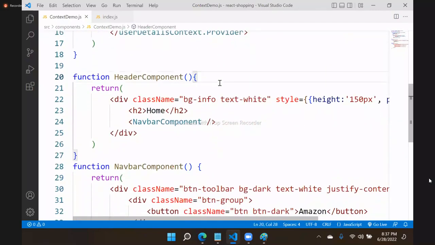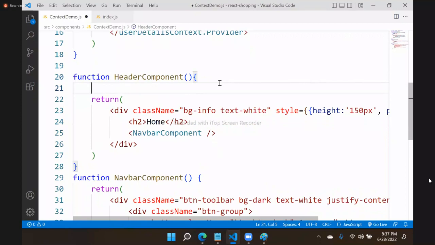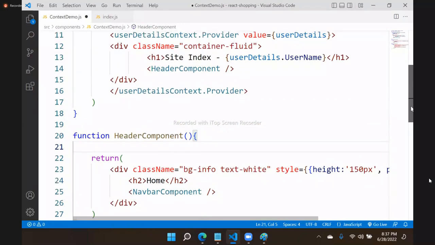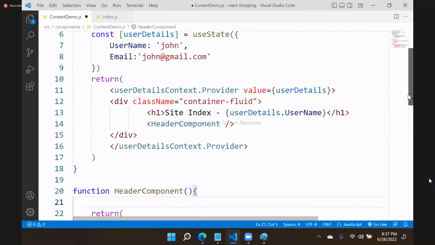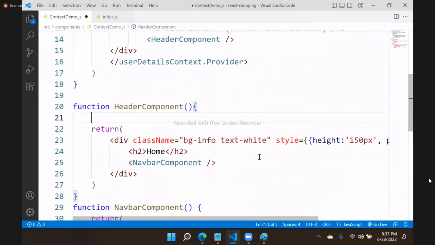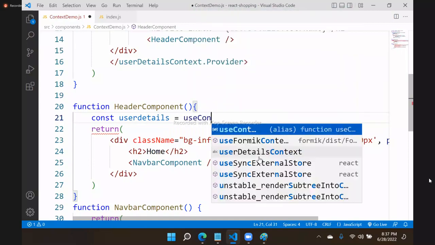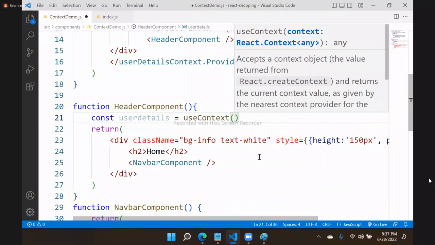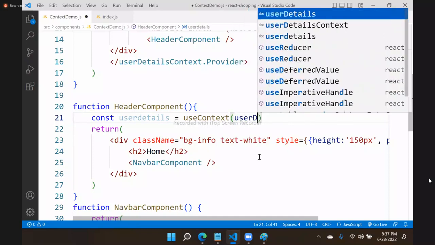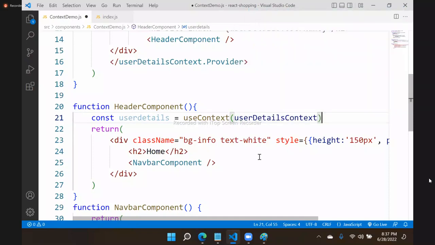In the header component, we have to access the context. How do we access that? Generally, we need to define a constant, user details. So we have to use the hook. What is the hook? Use context, and it is expecting the context name. The context name is user details context. That is the context name.